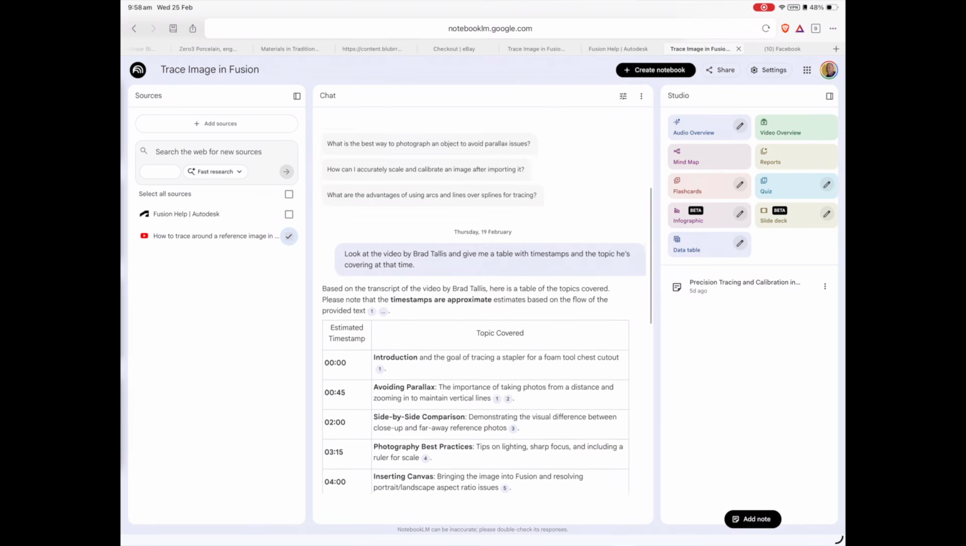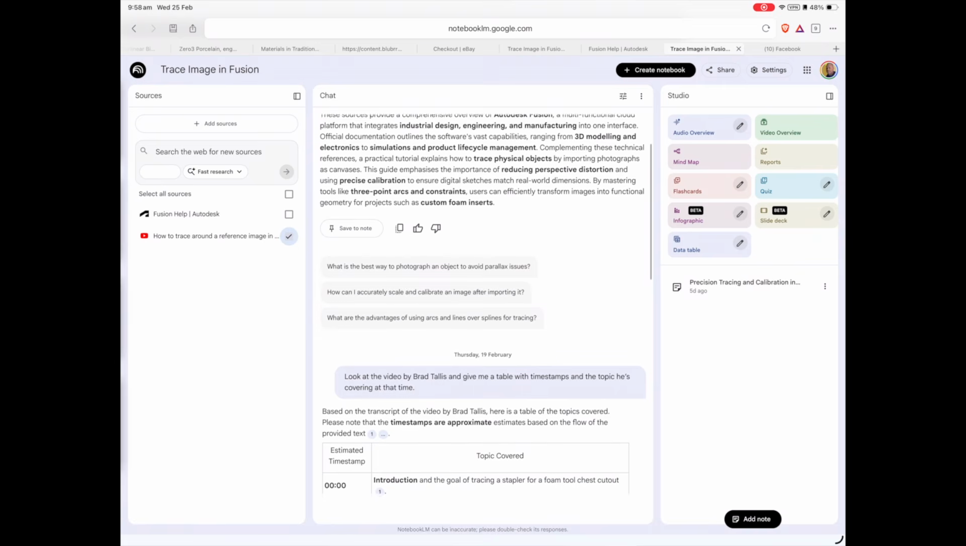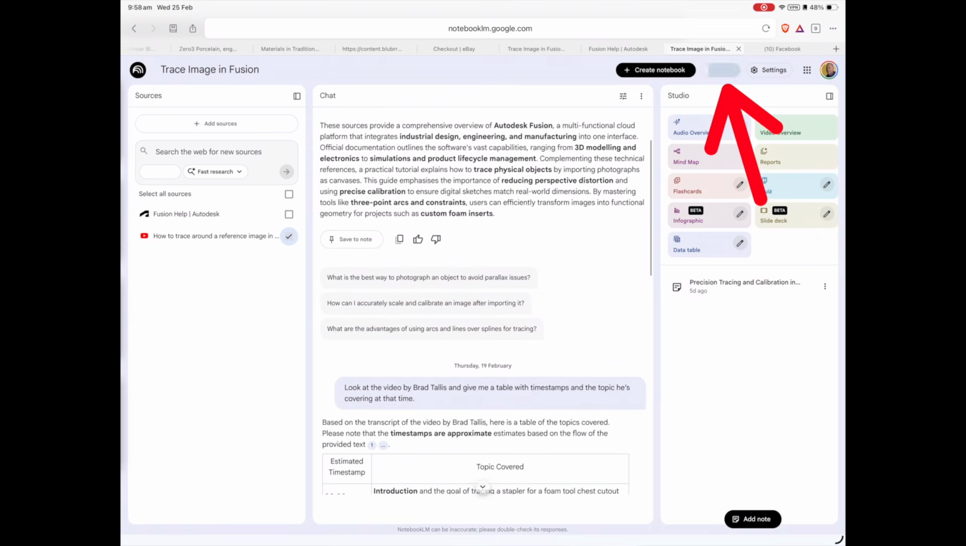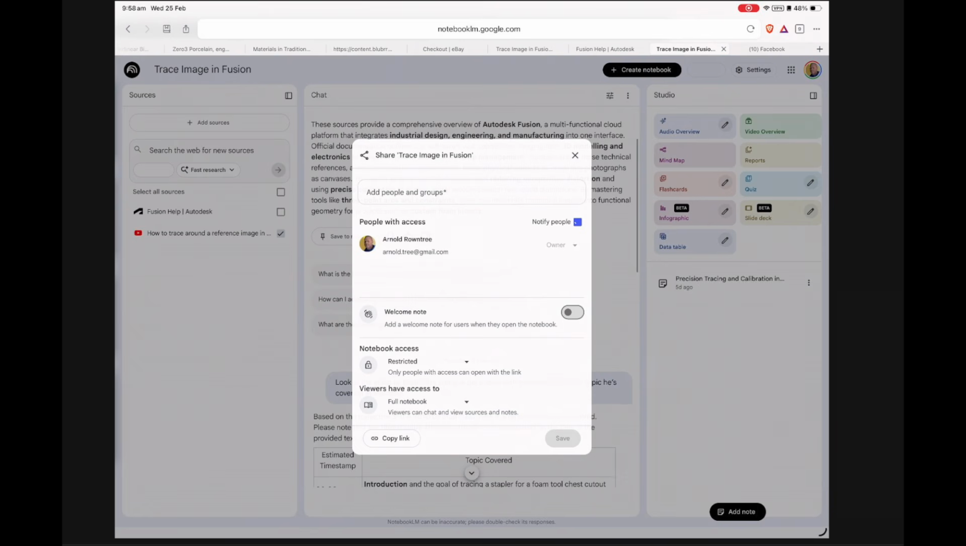And the last thing I wanted to show you is that these notebooks are shareable. So there's a share button there, and you can copy the link and distribute that to everyone who you want to be able to get into this notebook and interrogate it, ask all kinds of questions, or even drop out some of the sources and put in other sources. For instance, one of those other videos by Brad Tallis, one of those 54 from the Fusion YouTube channel which I showed you earlier. That would be a great way to get started with NotebookLM.